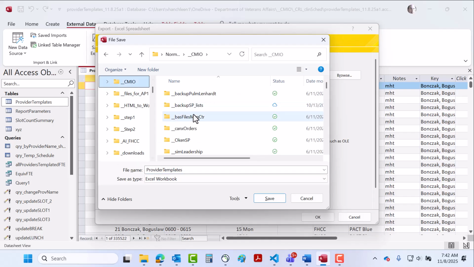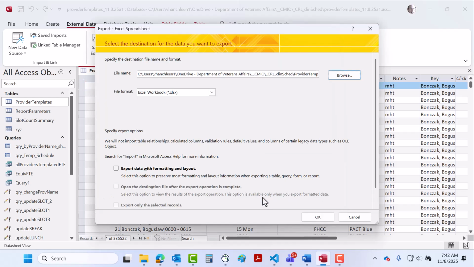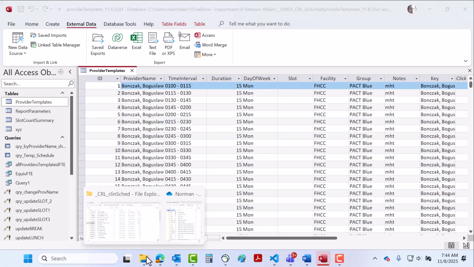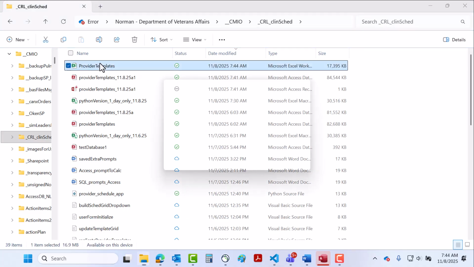and CRL, and then provider templates here, save, and check that. Click on OK. And so here they go here. You can see that it's this one. If you click on that to open it.